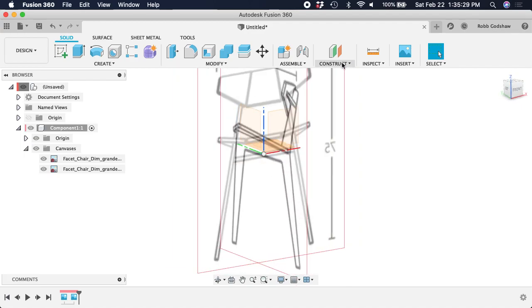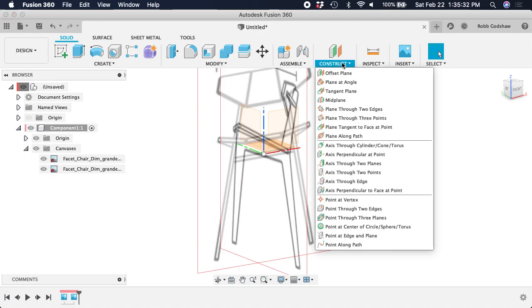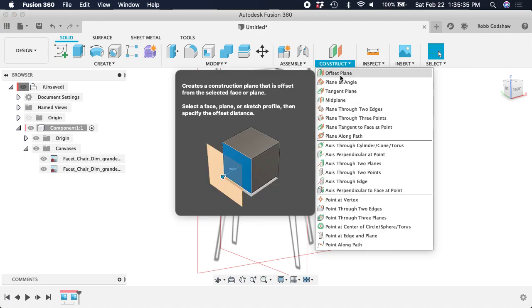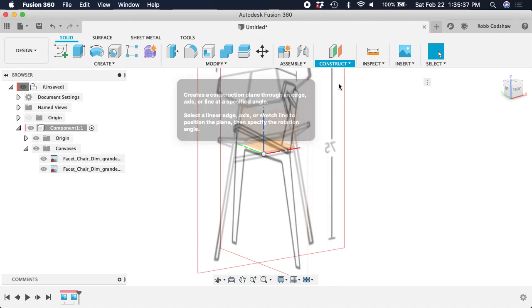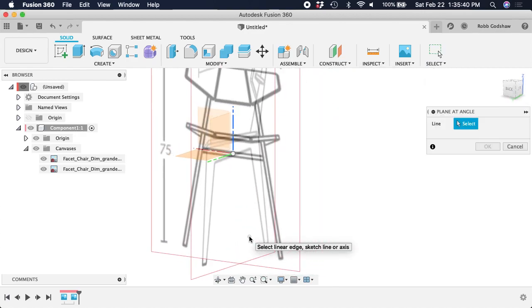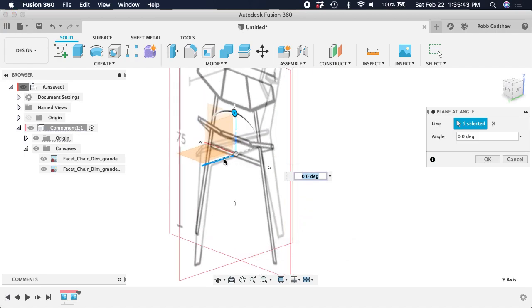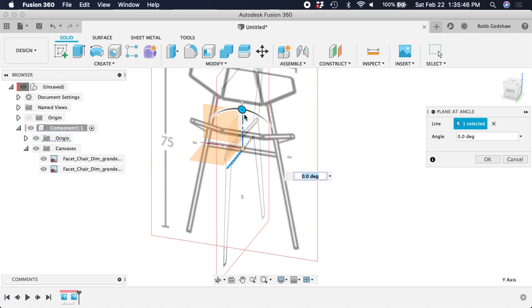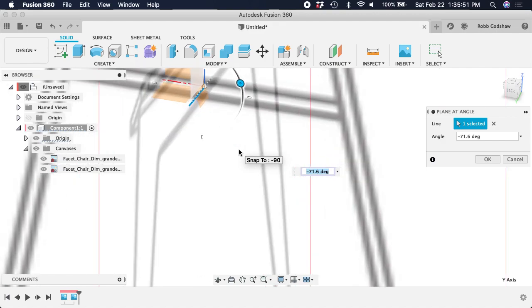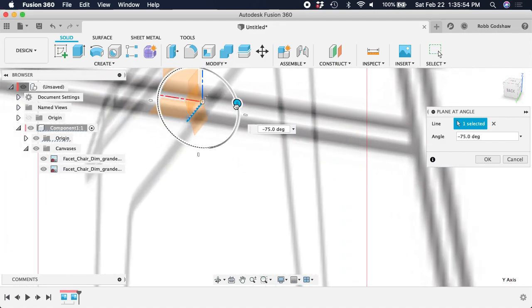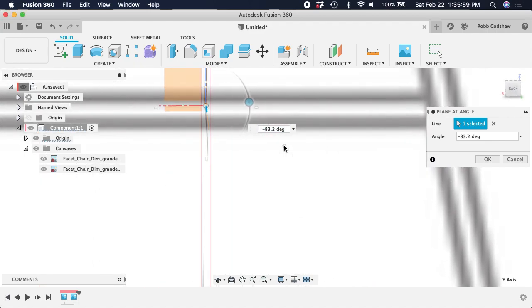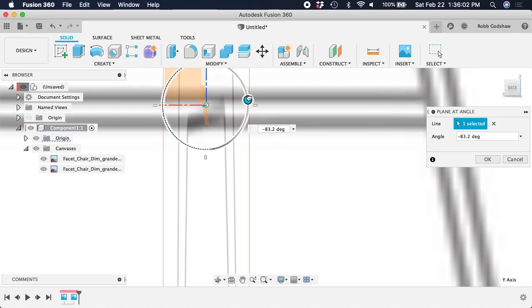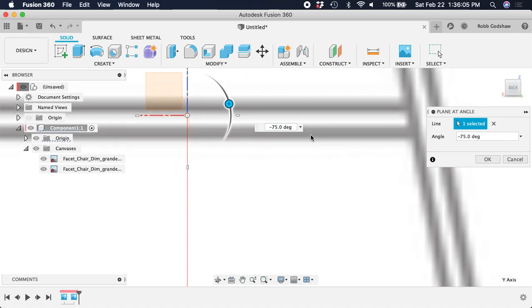And I'm going to do that with, I think I have to do plane at angle. And what this is going to let me do is construct a plane that's tilted. So I'm going to select this green line because that's going to let me select a really small plane. Oh, come on. Why is it so small? And my goal here is to make this line here, this orange line, parallel to this line.